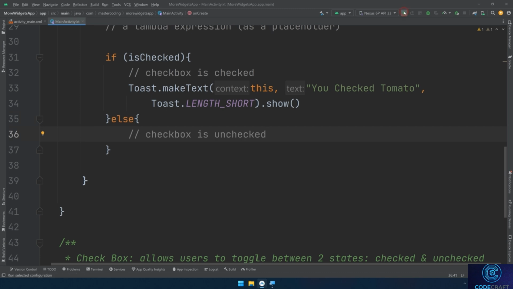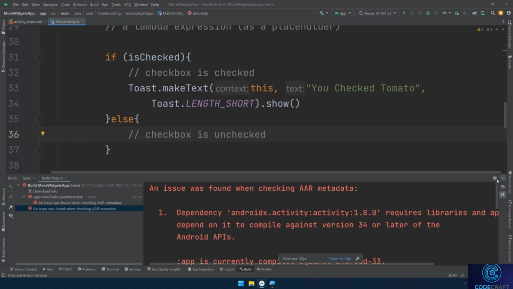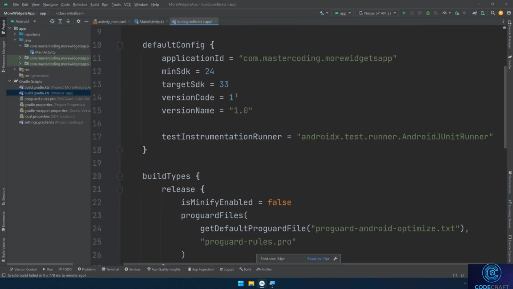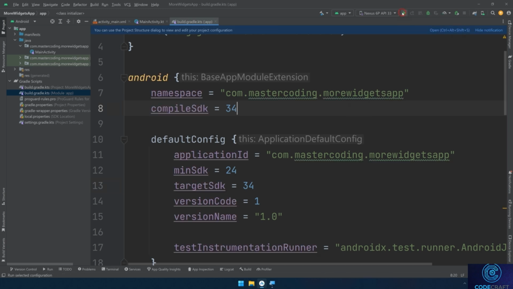Let's run our application. And if you encounter this problem I mentioned before, you need to upgrade to 34. So let's go to Gradle Scripts and here update the target SDK to 34 and the compile SDK to 34. Sync now, run it again.